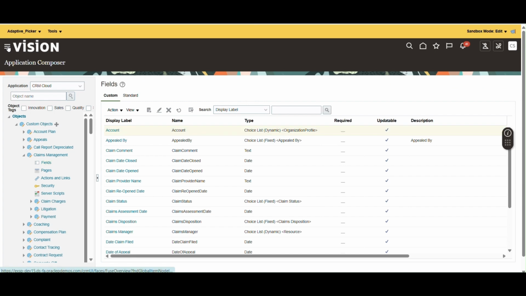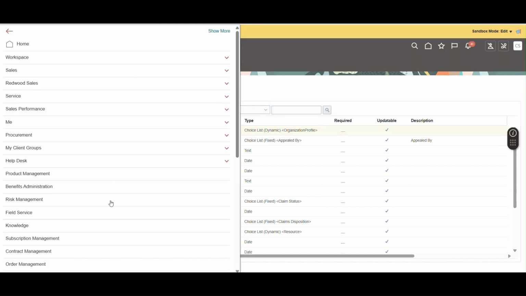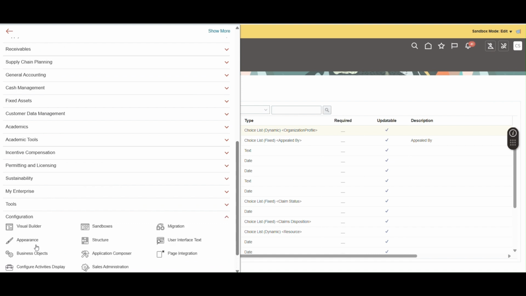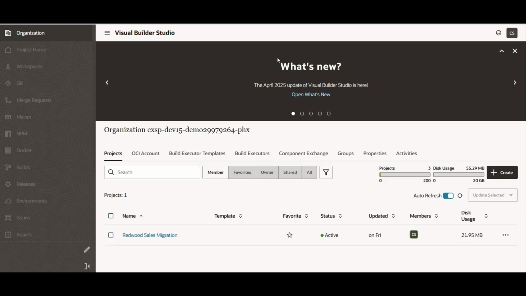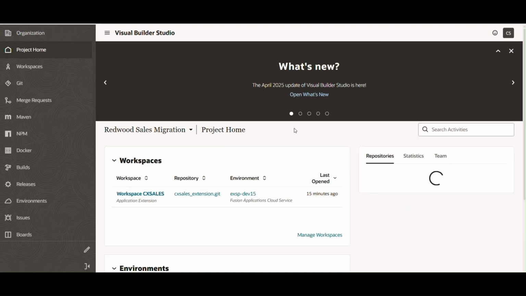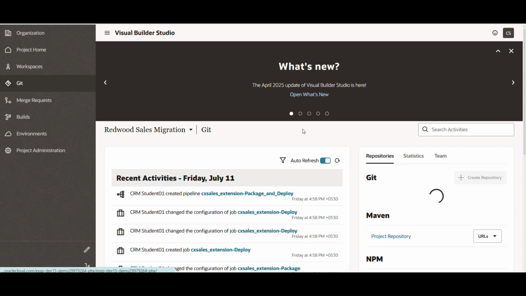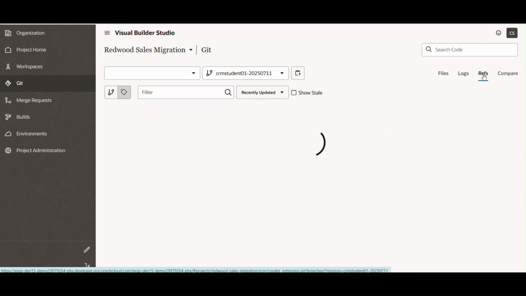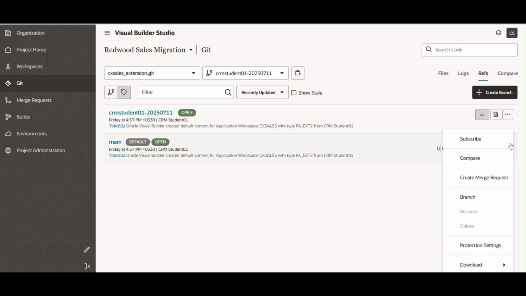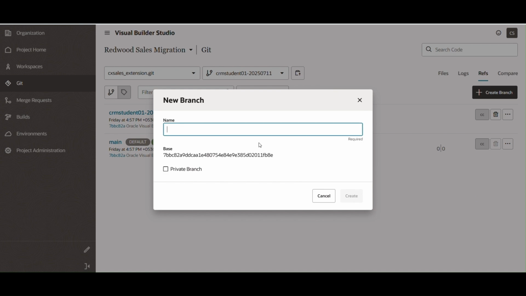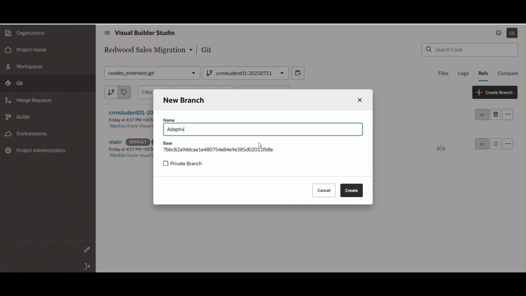So let's go to Visual Builder: Navigator, Configuration, and Visual Builder. So we already have a project. So let's navigate to the project and let's navigate to our workspace. What we will do is create a new branch again for our new changes. Click on refs and let's create a new branch and give it the name adaptive picker.